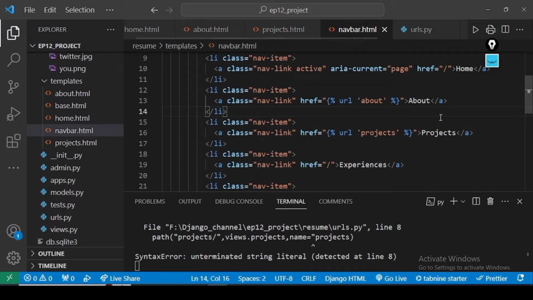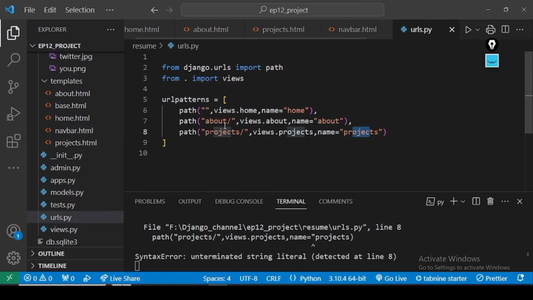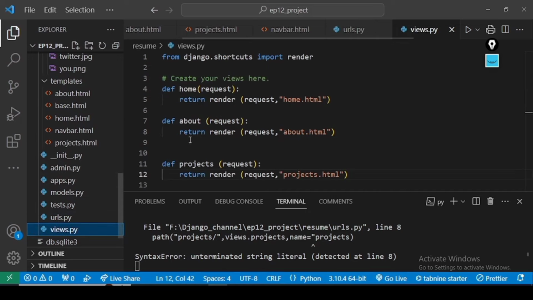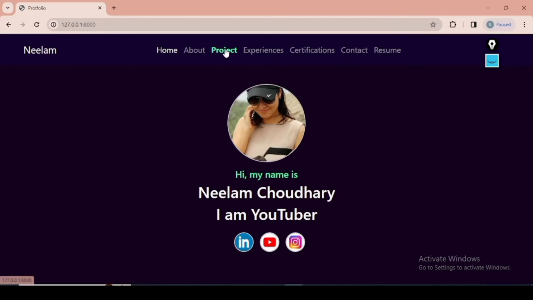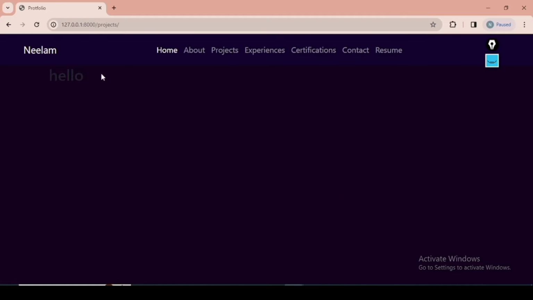Okay. So whenever somebody is going to click over here, it will hit this particular URL. So this URL will call this function. This function, you will be in the views.py file, which will call the projects.html page. So right now, let me write one h1 tag over here to see it is working or not. So let us click on project. And yeah, it is taking you to the project page.